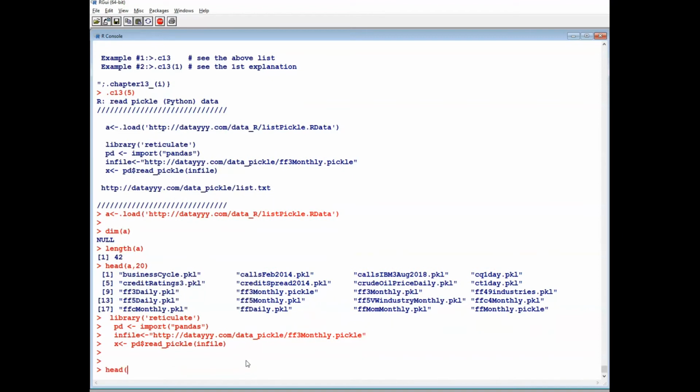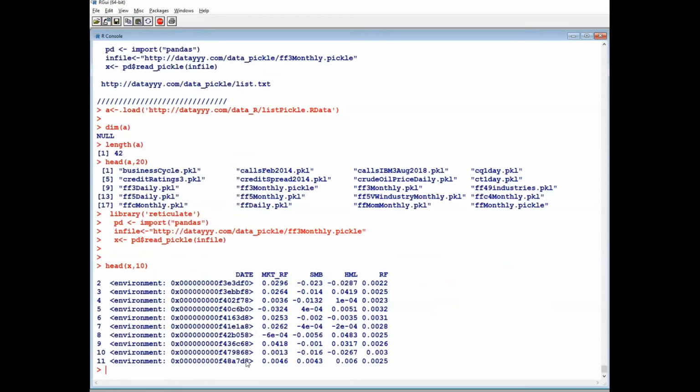Okay, so this is head, which shows 10 lines, and this is the date. I think the first column is the date. Then market minus risk-free, small minus big, high minus low, and the risk-free rate. I haven't solved the problem for this, so this is a weird result.